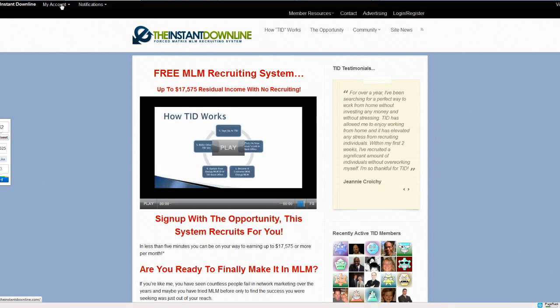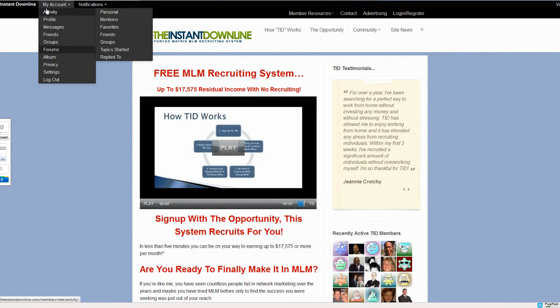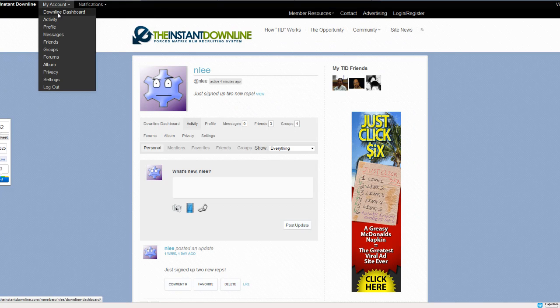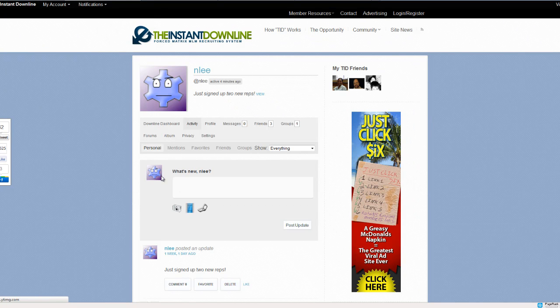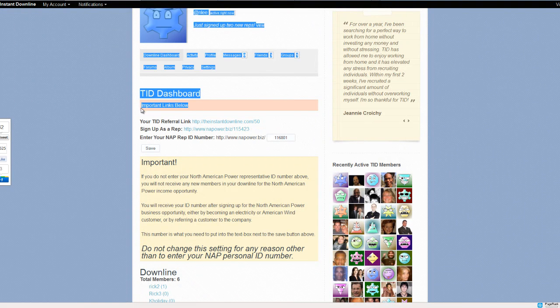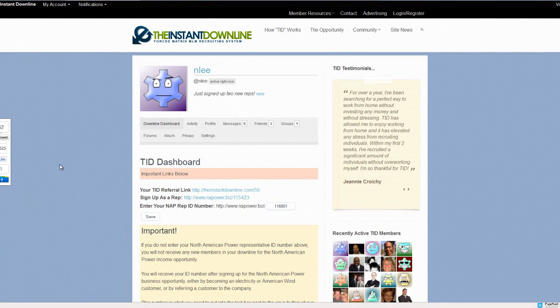So if I go into my back office here, and there are other ways to get there. You have all your account information up here, which makes it very simple. Go to your downline dashboard right there. Boom. Done. You go in, and this would be like an alert section. You could put alerts right there. You could put messages to your team right here. It makes it very, very easy.